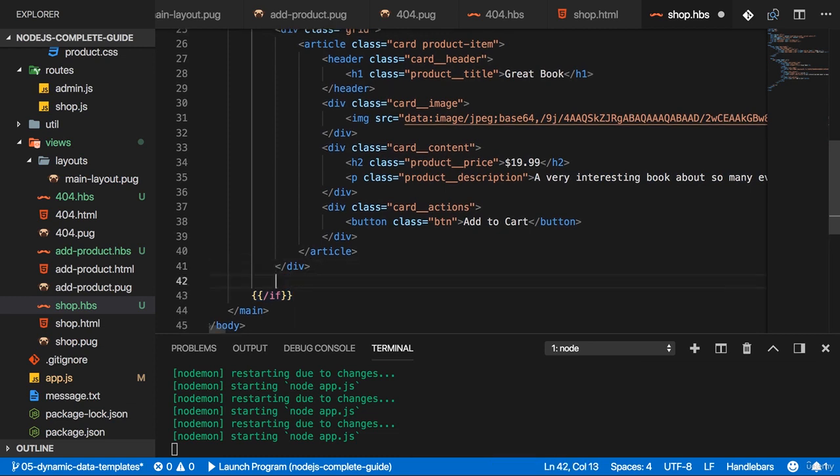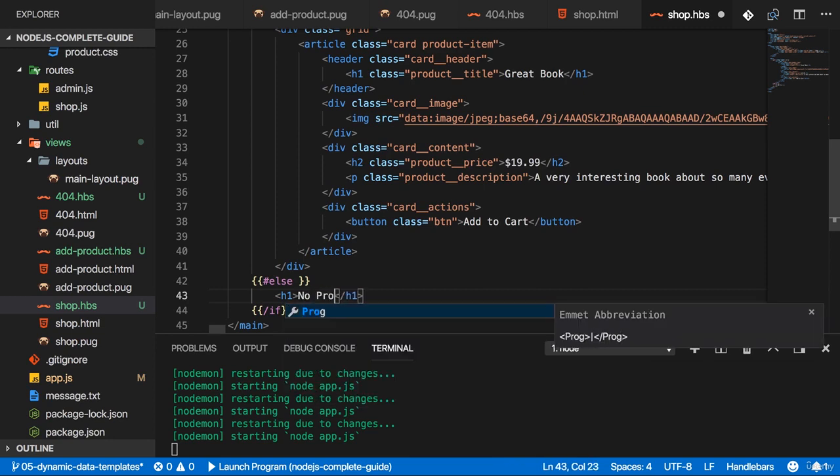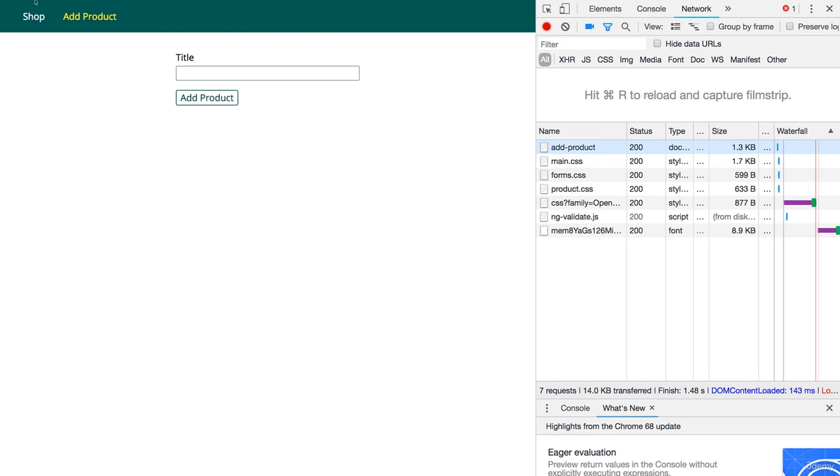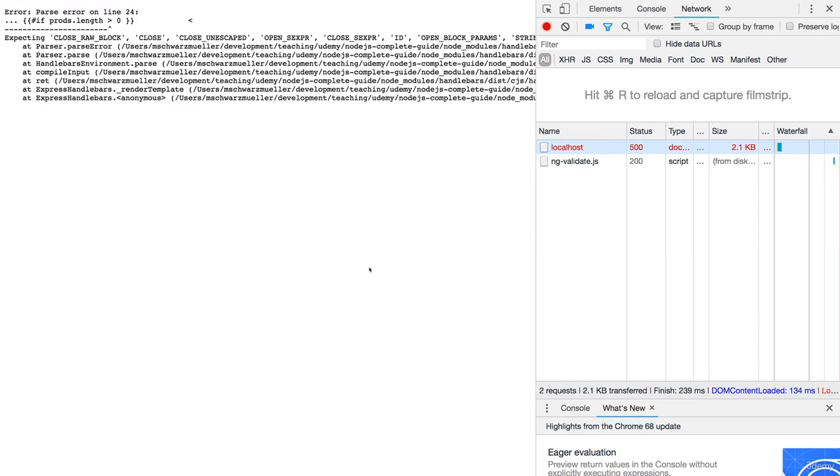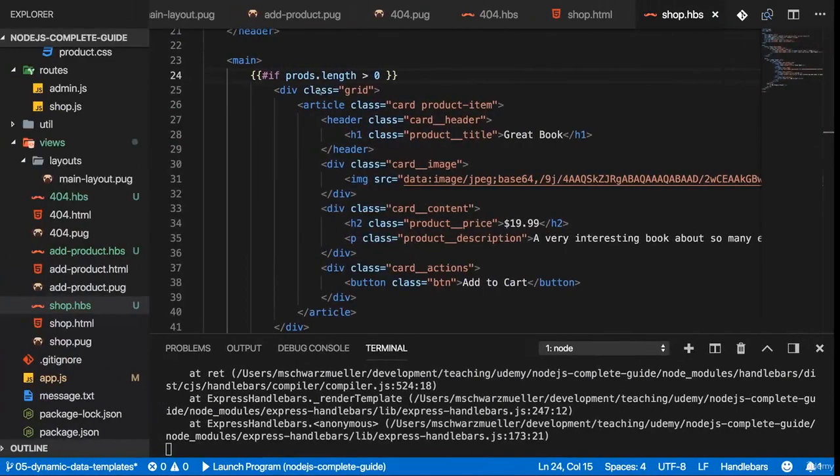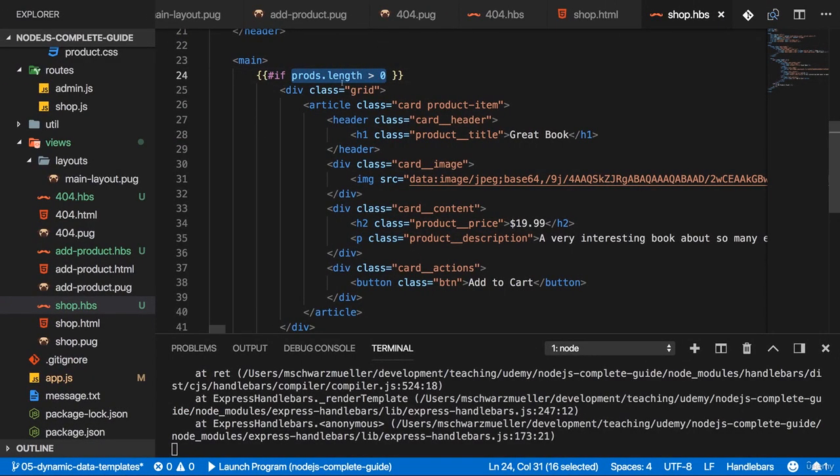Now, of course, we also want to have an else block, so let's add this here too. Hashtag else is then the key, and there we simply put the content we want to output if the condition is not met. No products found. With that, let's save that and go back to the shop, and we get an error. The problem we have here is that Handlebars doesn't actually support statements like this. It just supports the output of keys that yield true or false.